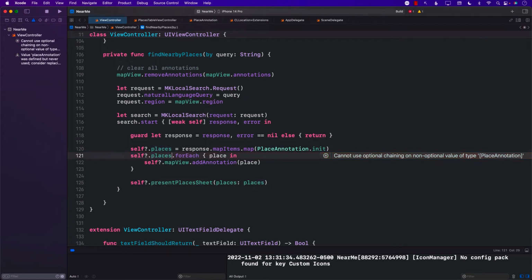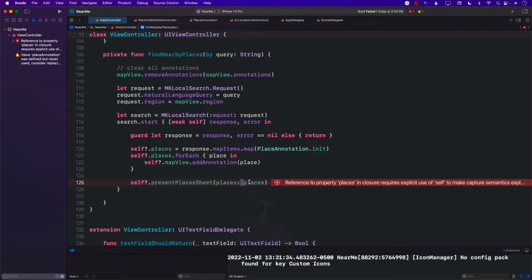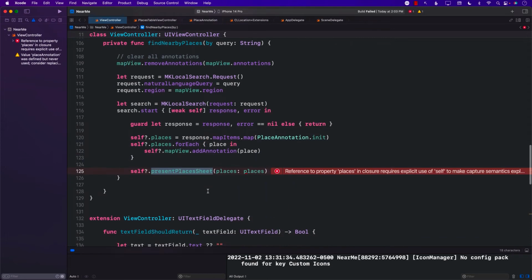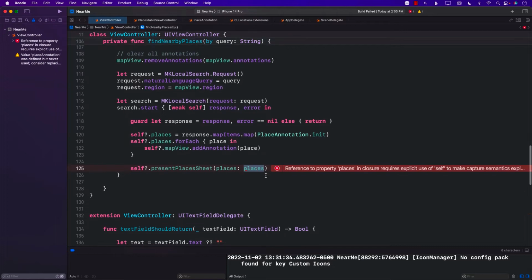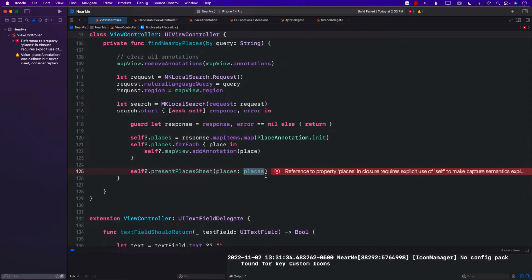Now, one question does come to our mind: should we even be passing something to the present places sheet, or should we just leave it like that? I think that can be up to you. If you want to pass the information over there, you definitely can. If you just want to show the places sheet, since this is available, you can do that also. If eventually you move this function somewhere else, then it might be a good idea to leave it like this, so that you are actually passing something over there.